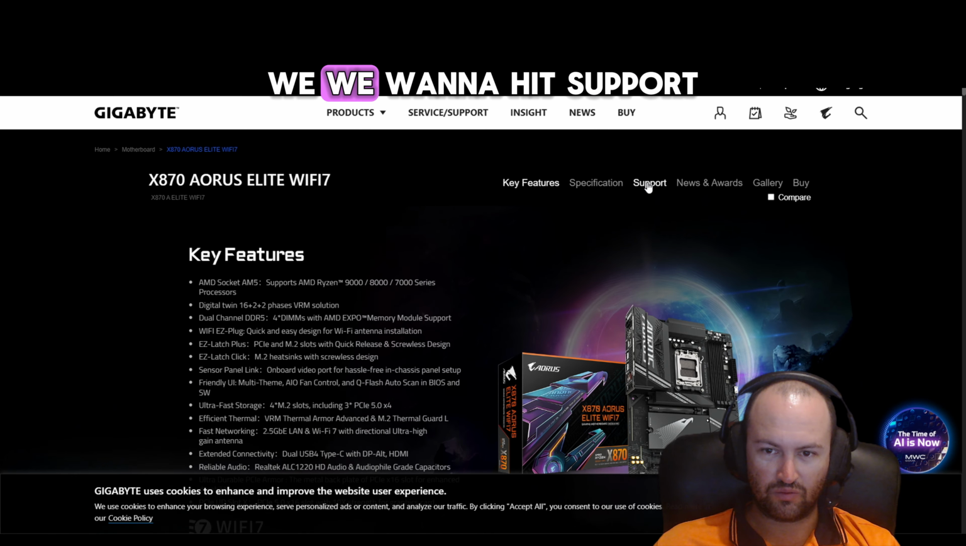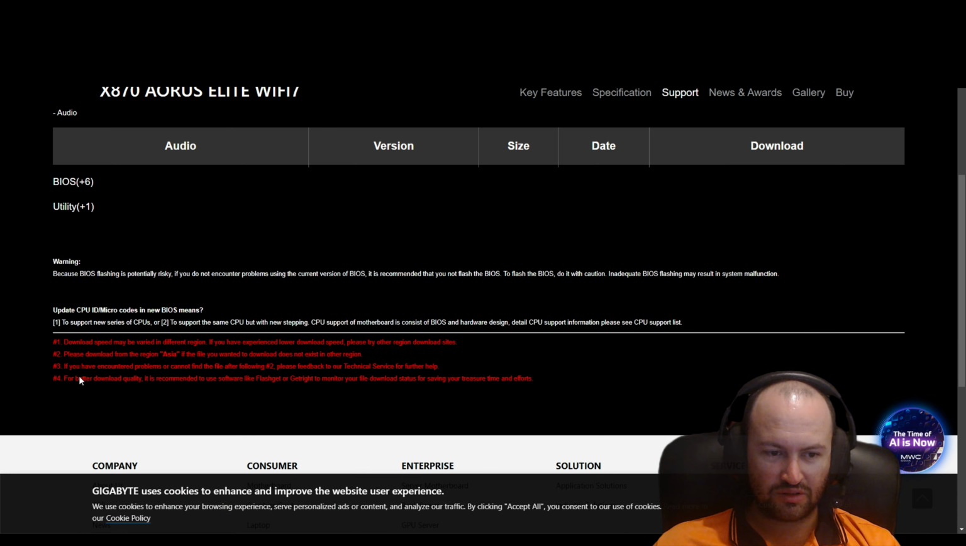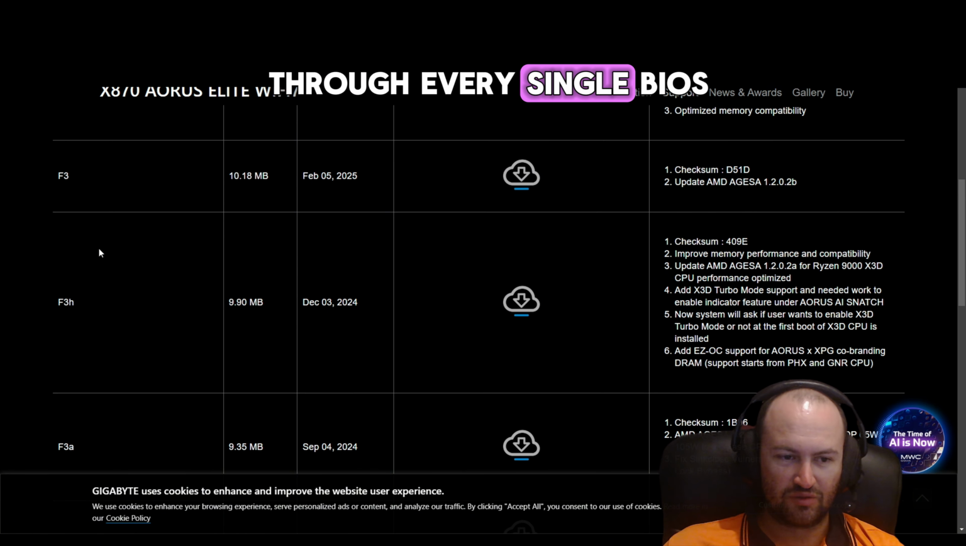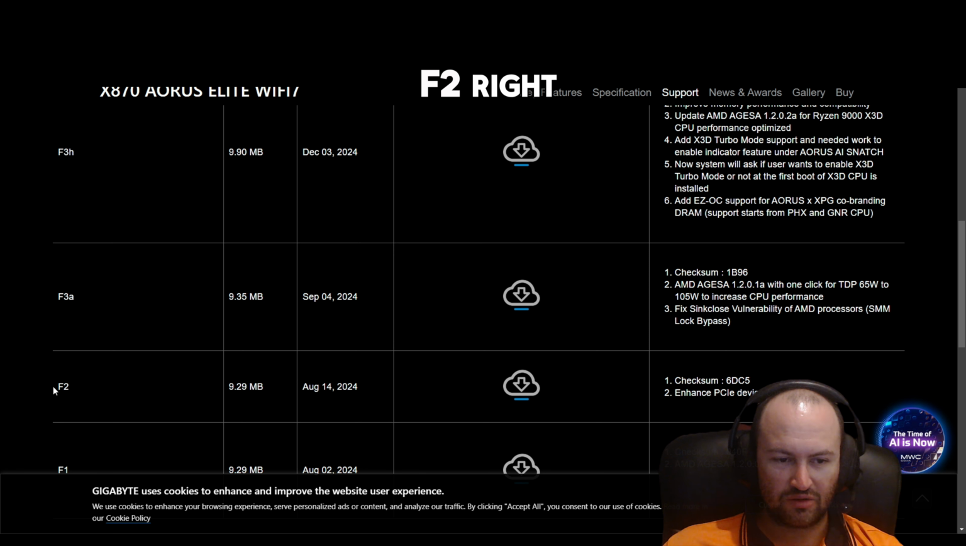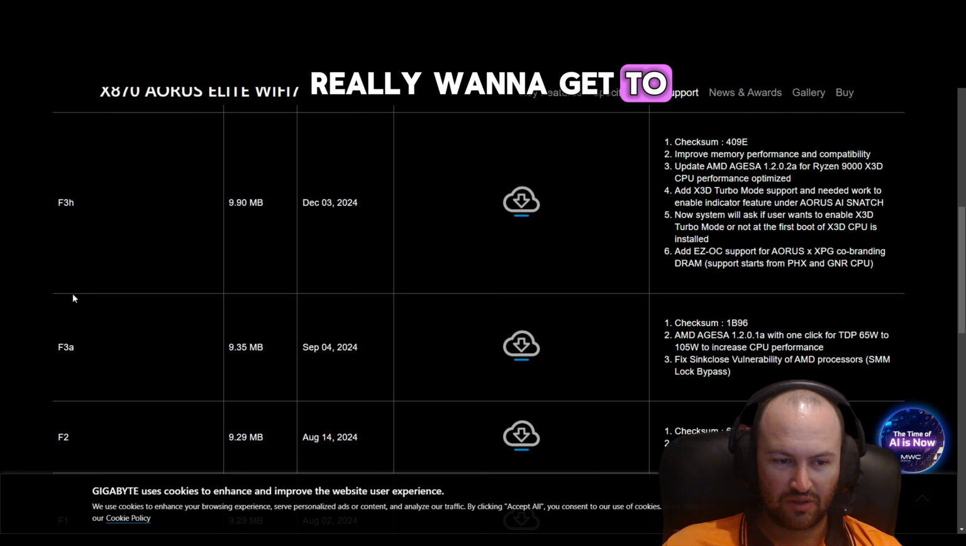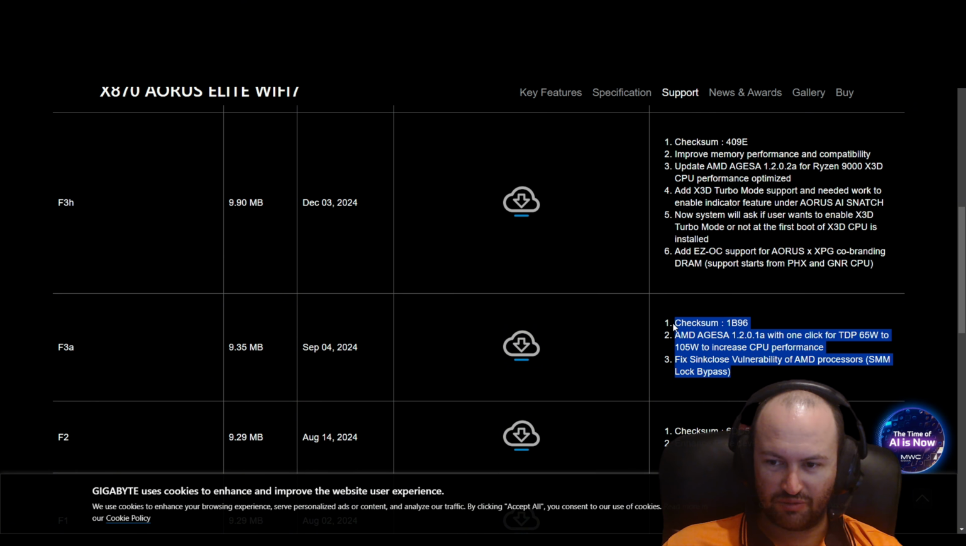Actually no, we want to hit support. Once you hit support, you want to go to BIOS. Now I had to go through every single BIOS revision one at a time for this board. So I started on F2. The ones that you really want to get to, so I had to go to F3A, which increases your CPU performance.